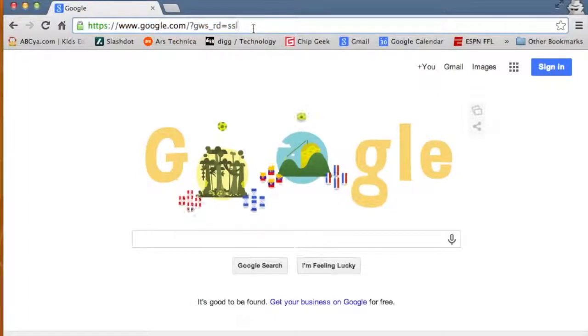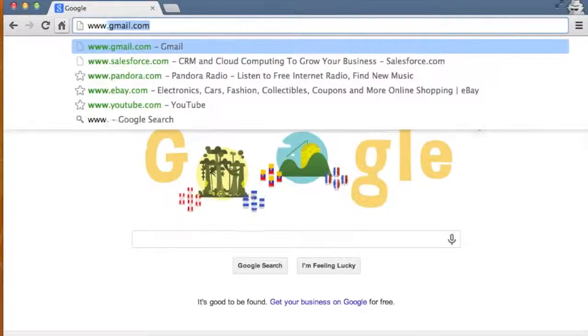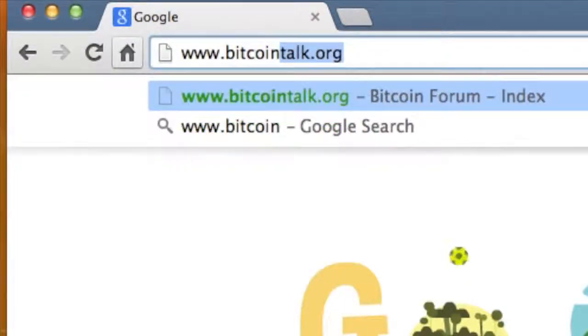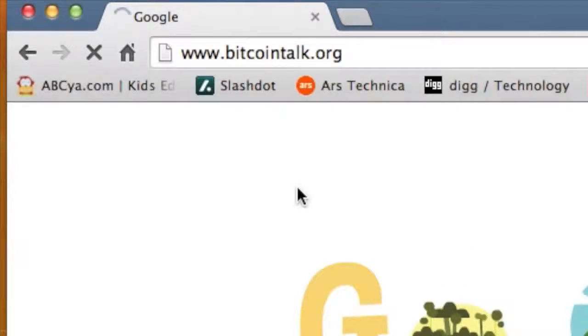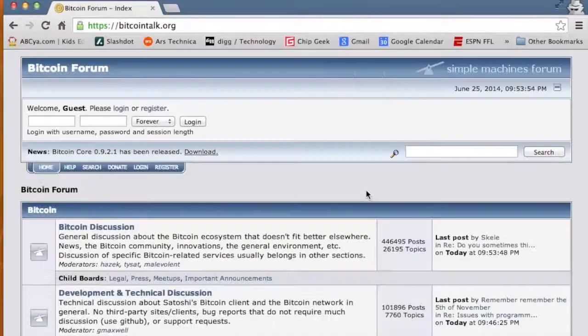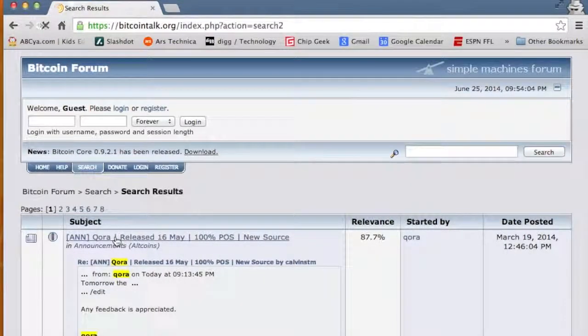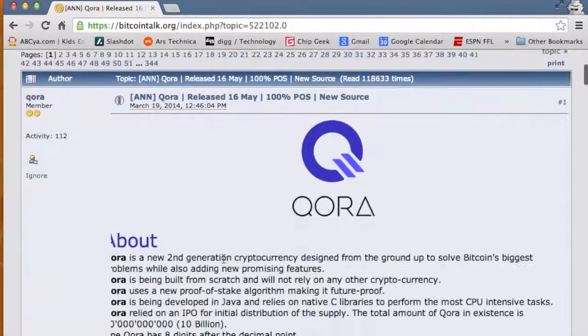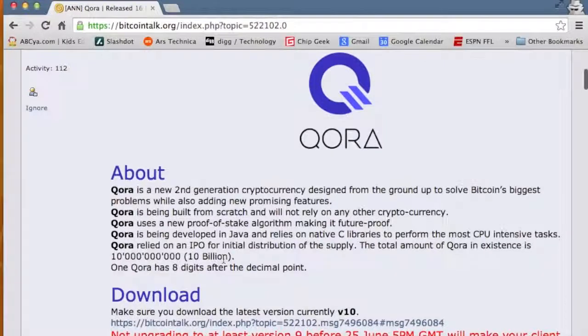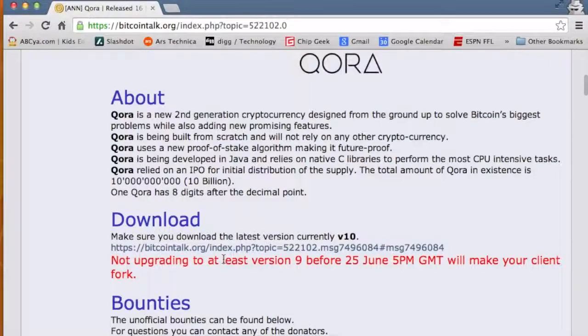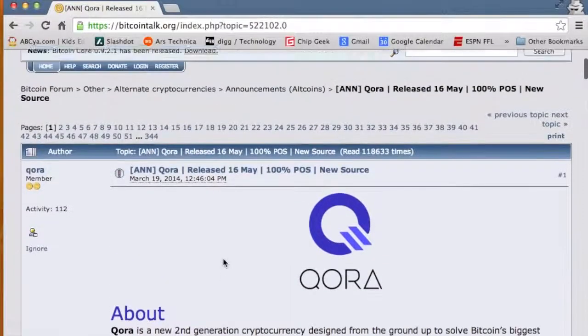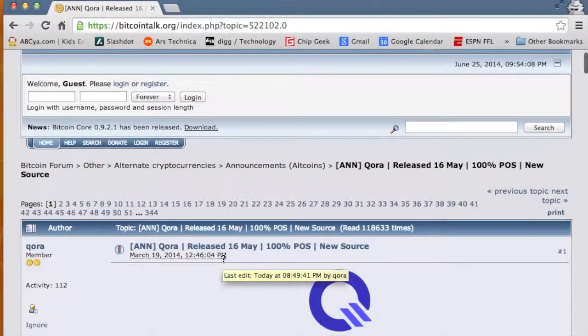Once you've done that, we can go to the place to get Qora, which is www.bitcointalk.org. Once we get to Bitcoin Talk, the easiest way to find it is just search for Qora, Q-O-R-A, and it should be the first link that comes up. So Qora, you can read about the new cryptocurrency. It's a second generation coin. And currently this is the authoritative place to find the latest information and to download the software.